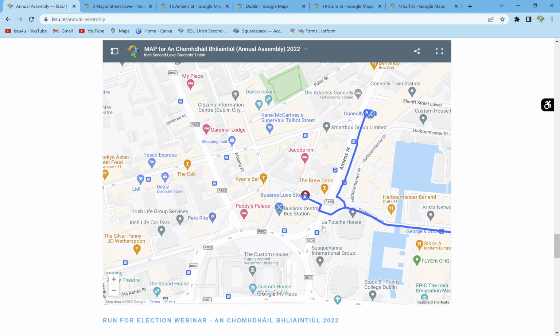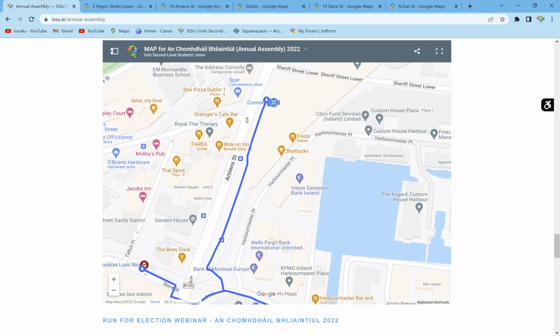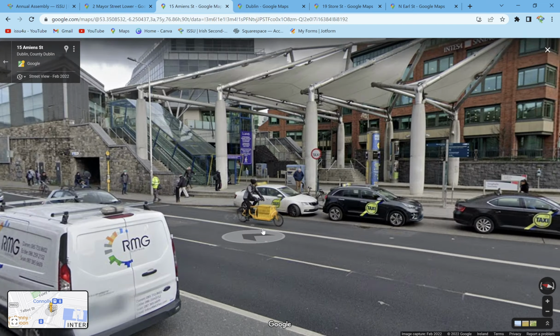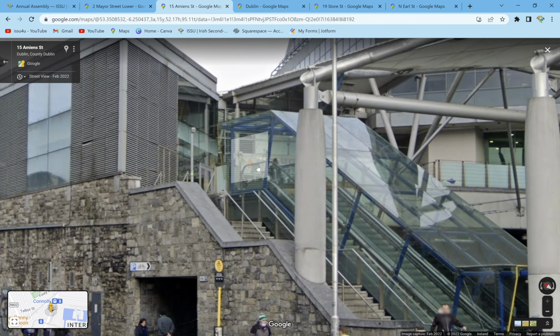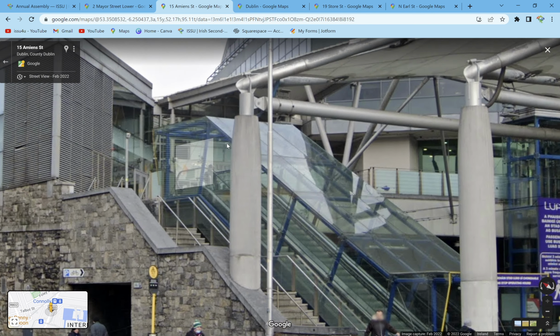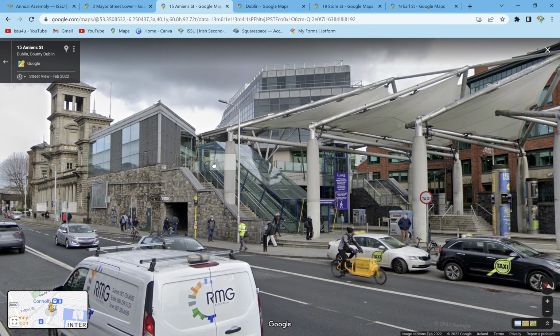Just so you're aware of that, if you want to skip ahead and click the different symbols and find out what they mean. So, just to show you with Connolly Station. When you come out of Connolly Station, you'll come out the main doors up here. And all you have to do is go down the steps or the escalator or the lift.